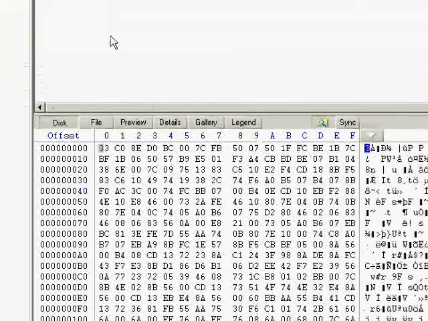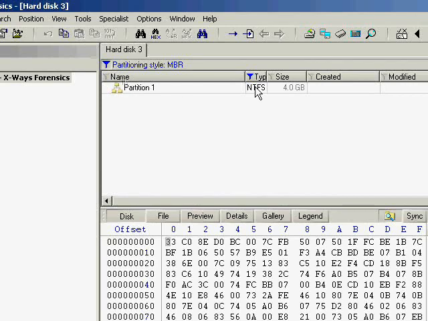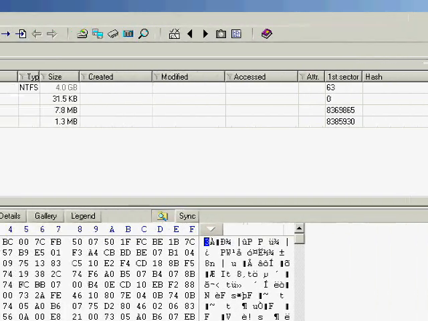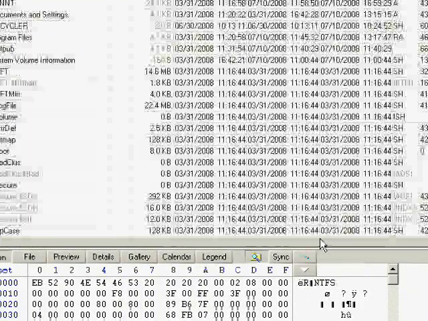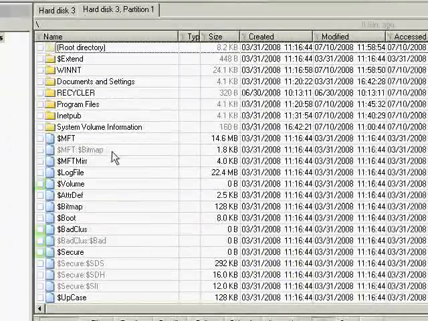And of course, we'll see partition 1. So let's go ahead and clear out any filters. There it is, partition 1. We'll go ahead and open partition 1. You'll see it's traversing the hard disk. And now we have all of the information on that first partition.